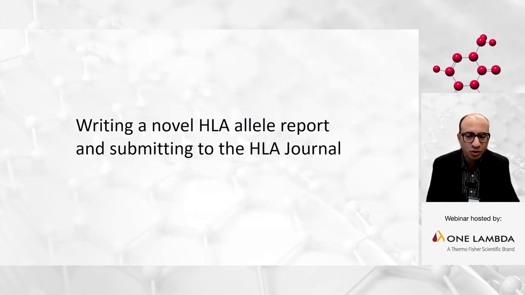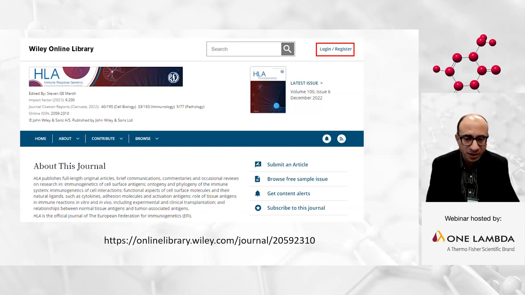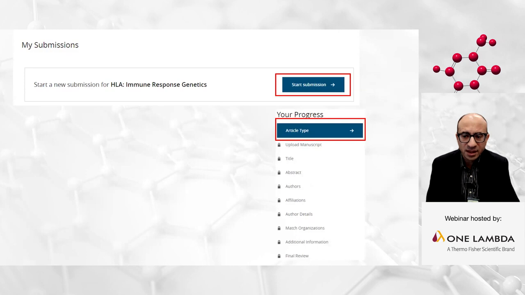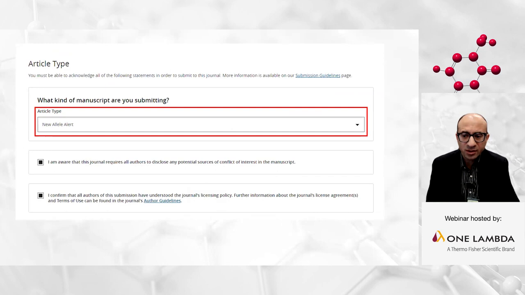Now it's time to document your hard work in a publication. The most common journal that accepts novel allele alerts is the HLA journal. Submission is free. So here is the link of the journal. First you need to log in or create an account, and then click submit an article. Then you hit start submission. Now select the article type that you need to submit, and then from the drop-down menu, select New Allele Alert.